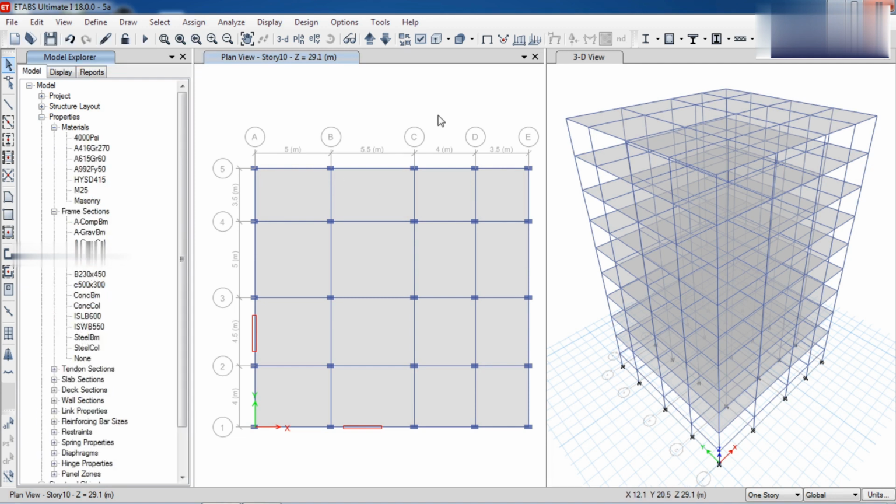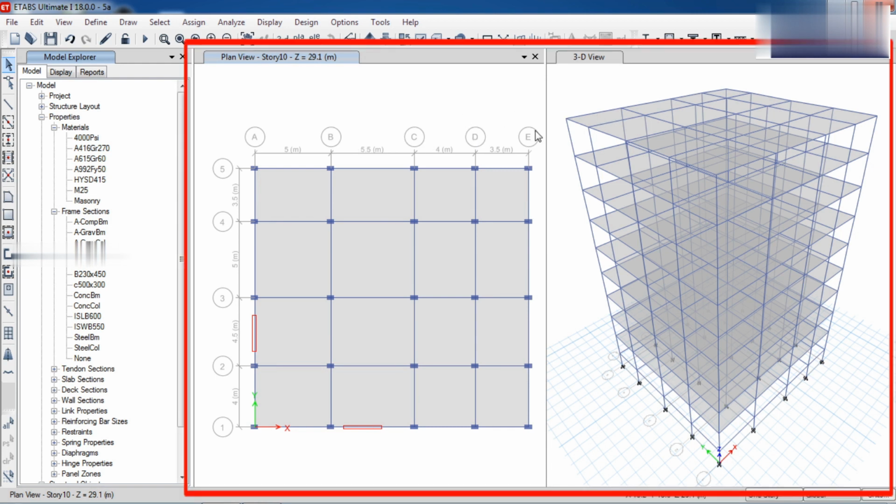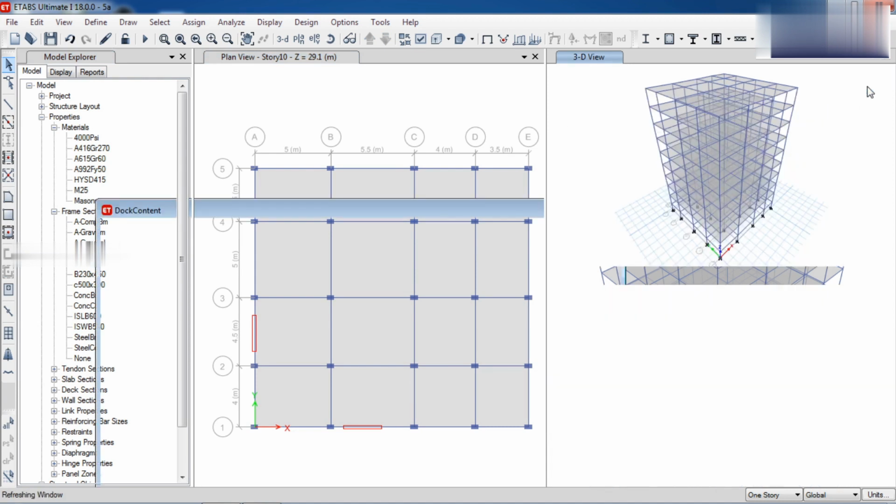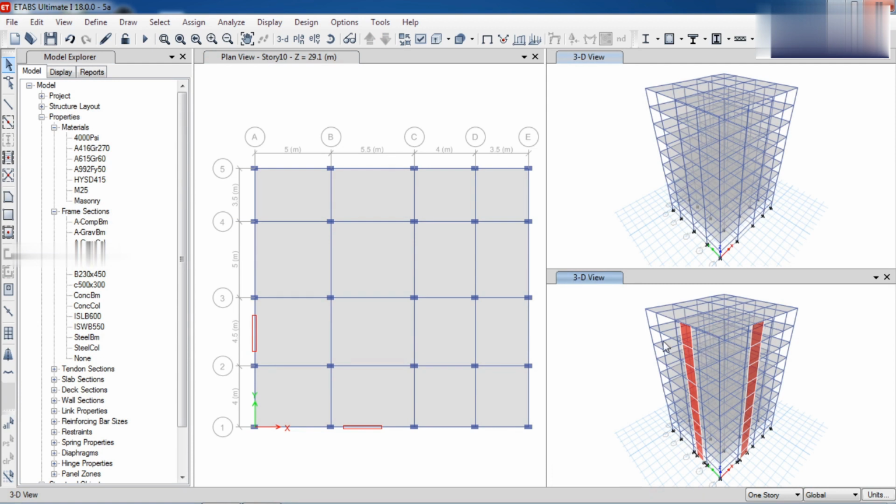Coming to the viewports. By default in ETABS, you can find two viewports. Viewports are the areas that display different views of your model. Currently, one viewport is showing the plan view, and the other viewport is showing the 3D view. If you want to add one more viewport, you can add it by clicking on the drop-down present at the top of the viewport and selecting Add New Window. Then immediately it will add a new viewport, and by default it will give the 3D view. If you want to remove any one of the viewports, just select the cross symbol in that viewport.